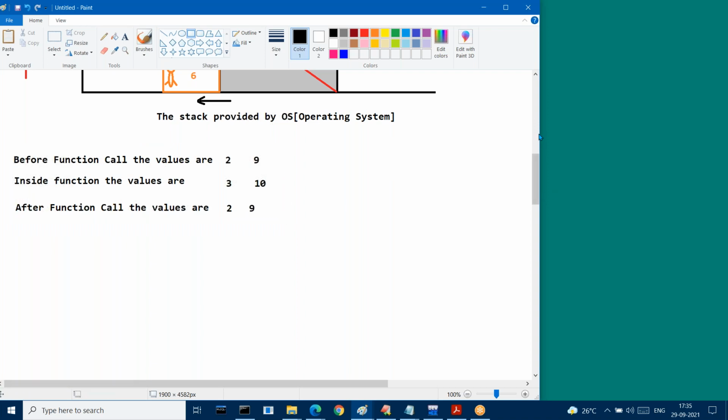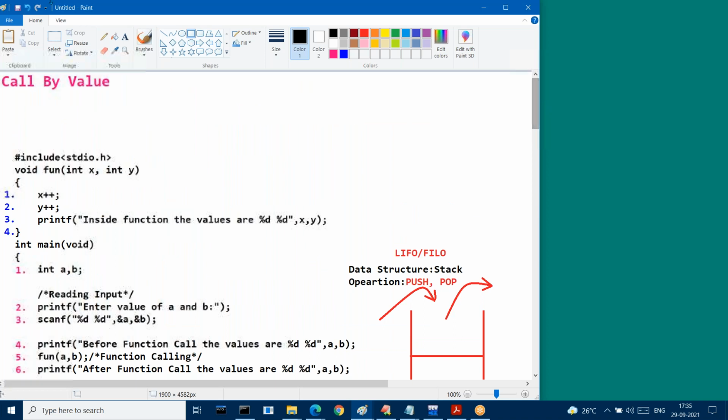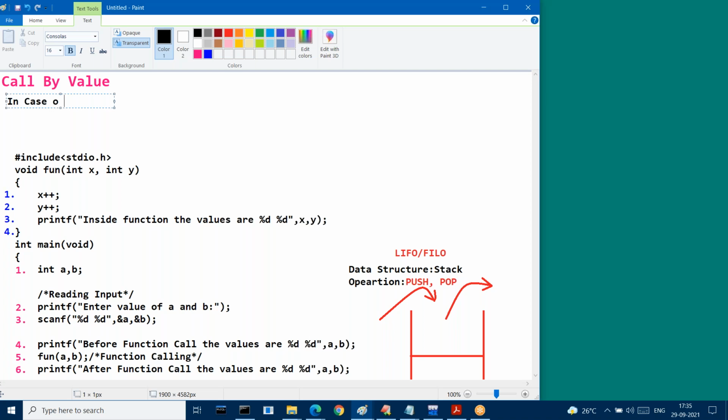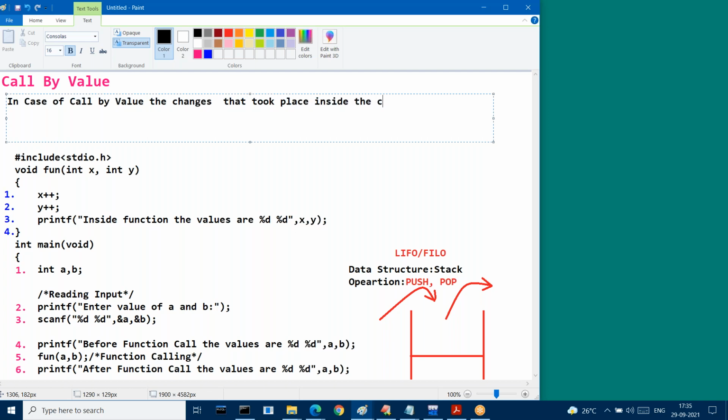This is nothing but the concept of call by value. Now how beautifully we can create the definition. In case of call by value, the changes that took place inside the called function. What is the called function, guys? The function that gets called is known as the called function. In this example, who is the called function? Here, fun is the called function.